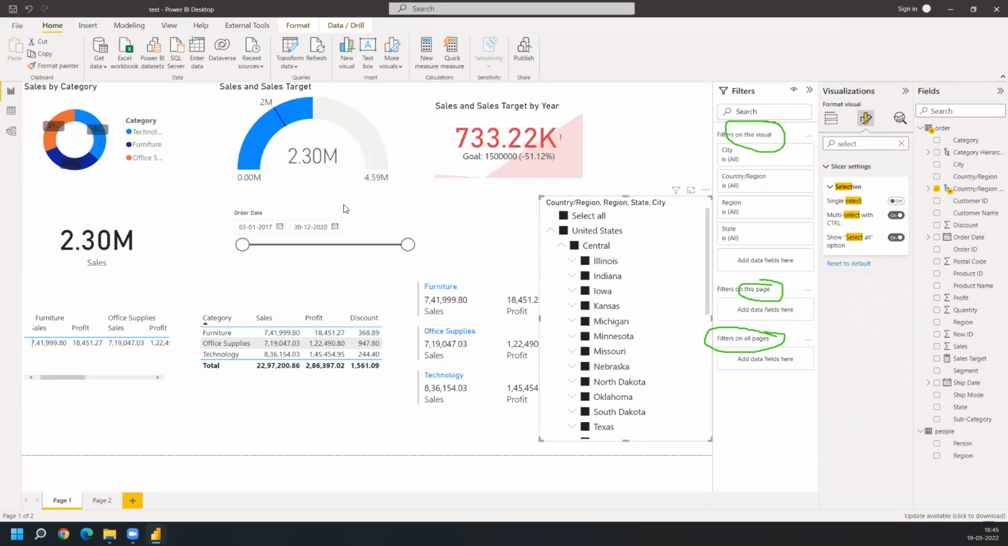Got it. Okay. Hope you are clear on this particular part. Yes. Okay. So here, what I was actually speaking about was slicer and filter. I completed slicer. Now I was explaining filters.